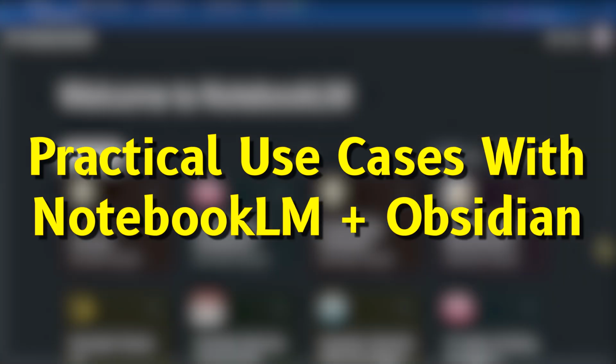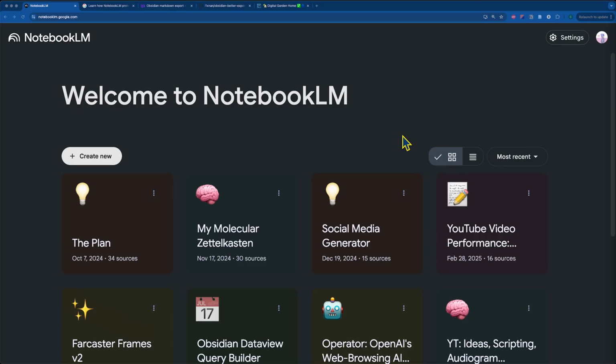Okay, so I'm going to show you a few of my favorite ways that I've been using NotebookLM with Obsidian, my practical use cases that I find help me on a day-to-day basis. I use NotebookLM almost every day, and you can see here that it's sorted by the most recently used notebooks that I've been using for quite a while. I've been slowly building them out with different sources to improve the quality and generally just augment my personal knowledge management system in as many ways as possible.